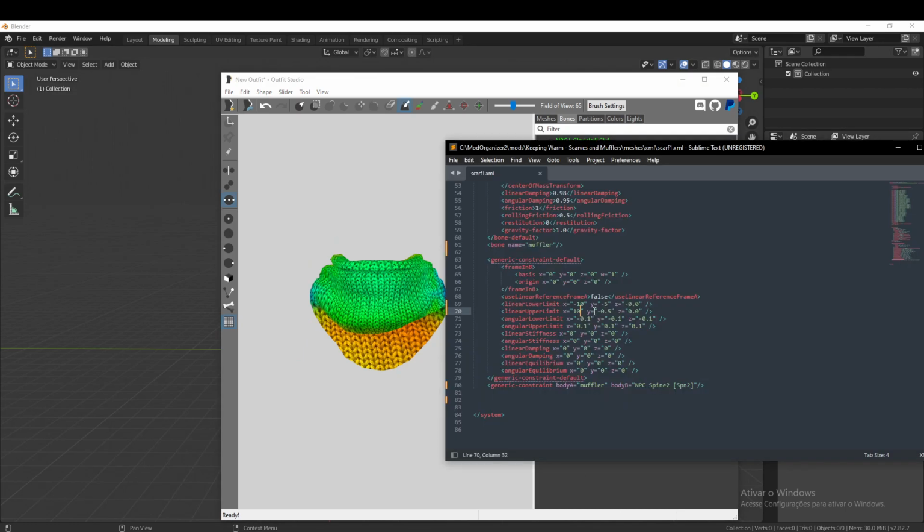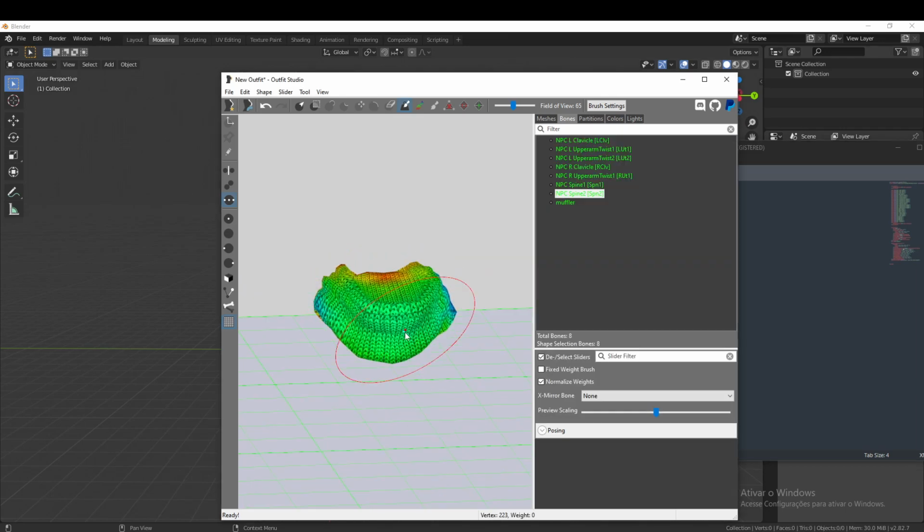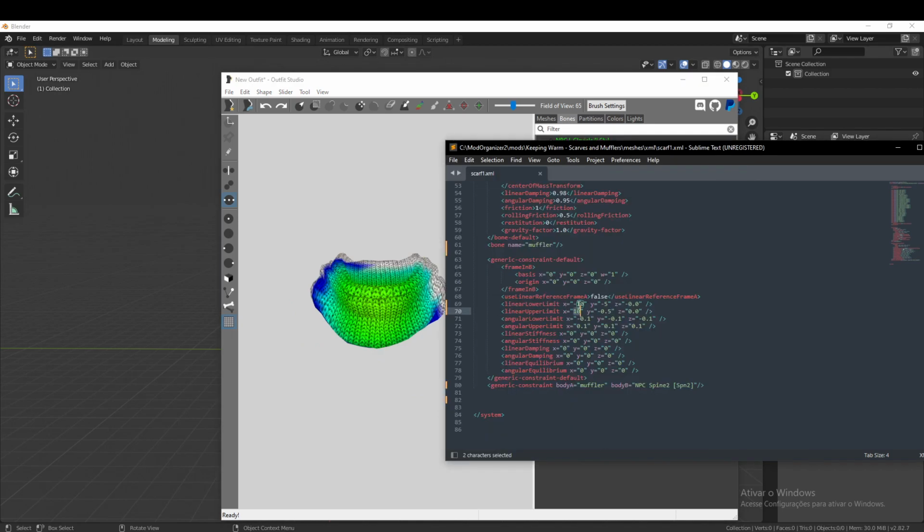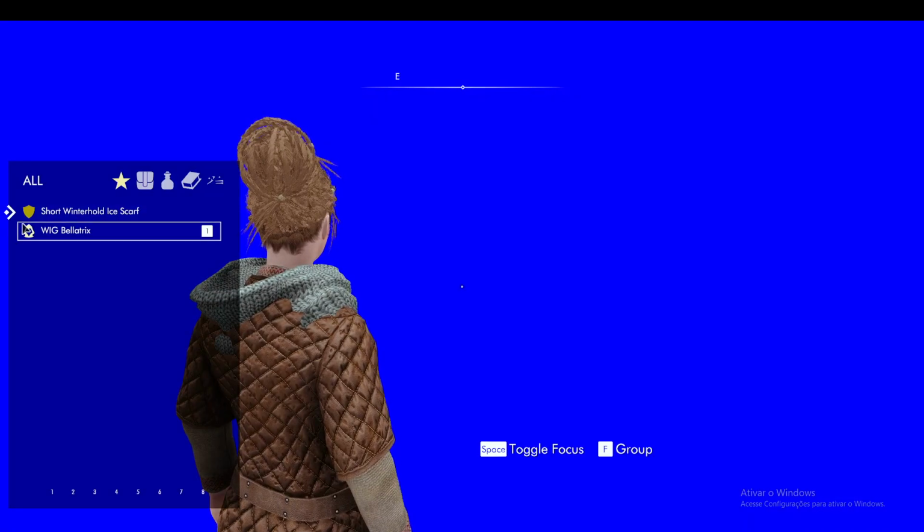By putting the linear limit at minus 10 and 10, the bone of the muffler can go 10 units to the left and 10 units to the right. Let me see. Let's just put 0. Save and recap your mesh.